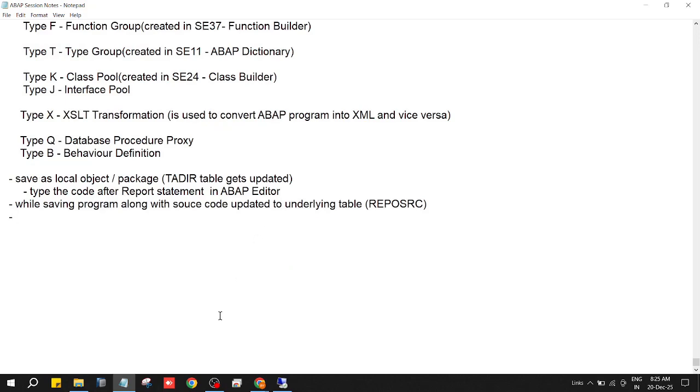Save it. Then check. What is the meaning of check? Check is basically for syntax check only. That is Control plus F2 function key, or through the icon in the application toolbar, you can choose check. While syntax check, it provides syntax errors, one error, one warning at a time.